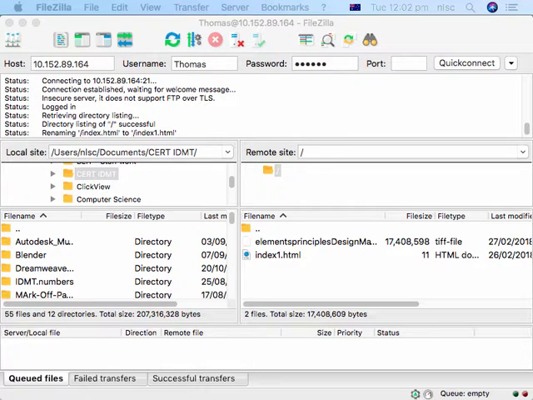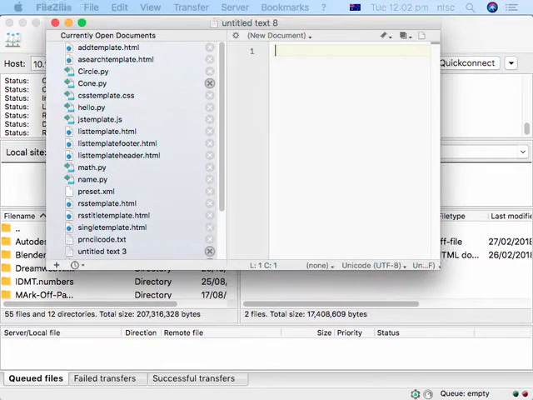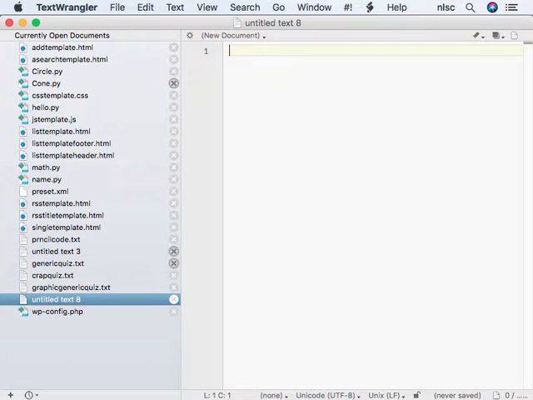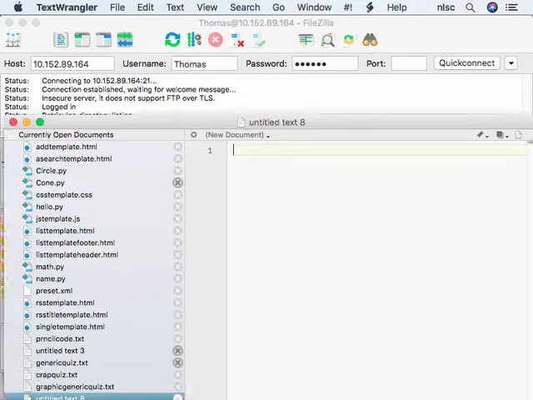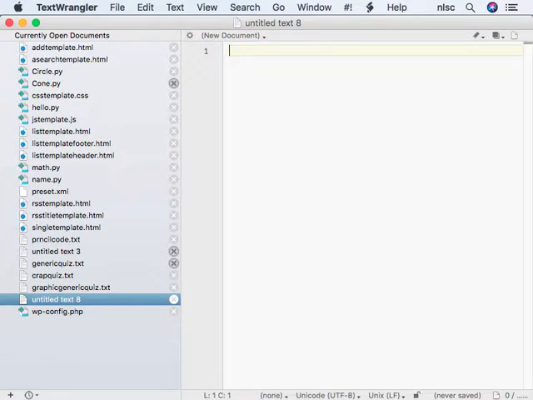And when Text Wrangler opens up, it kind of looks like, I'll just bring this across so you can see it. Kind of looks like this. I already have some files that I've been working with, so they just show here. And then this is the file that I want to put stuff into.